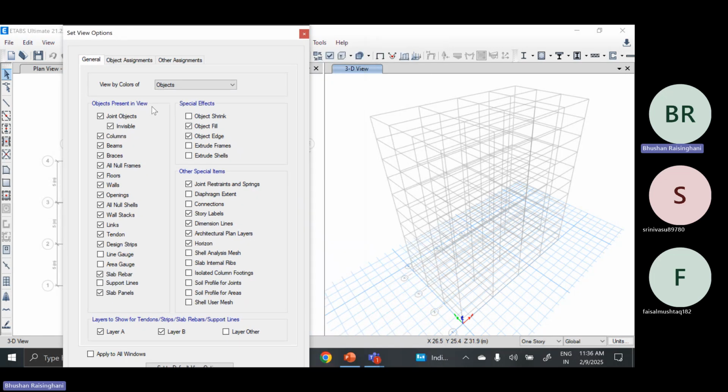What you want to display, you can tick from here. Now in the reinforcement, layer A, layer B has to be ticked, and section properties if you want to see, material properties if you want to see, groups you want to see, then stories if you want to see. So every story will look in a different color by selecting this option. By default it is the objects.